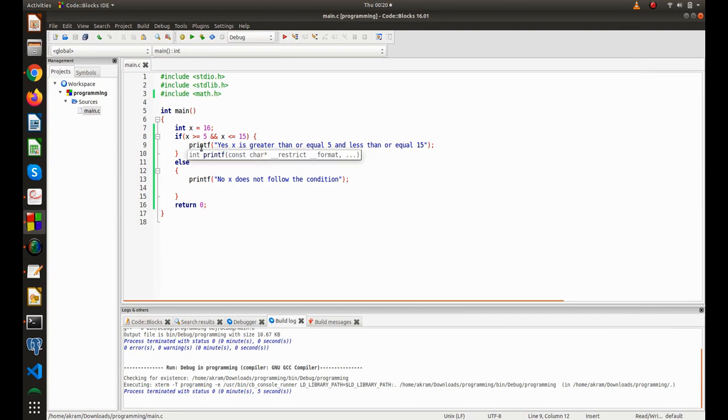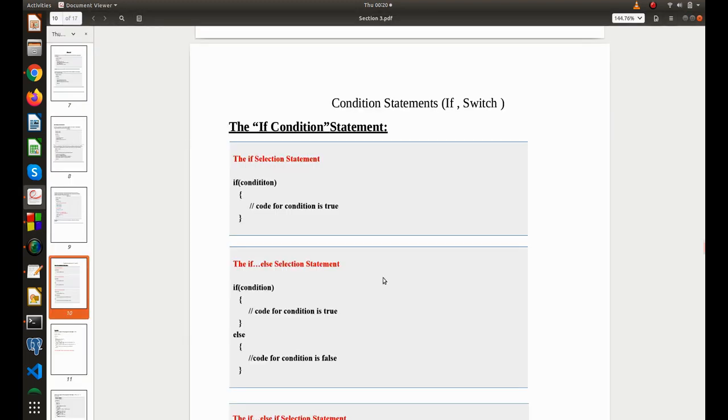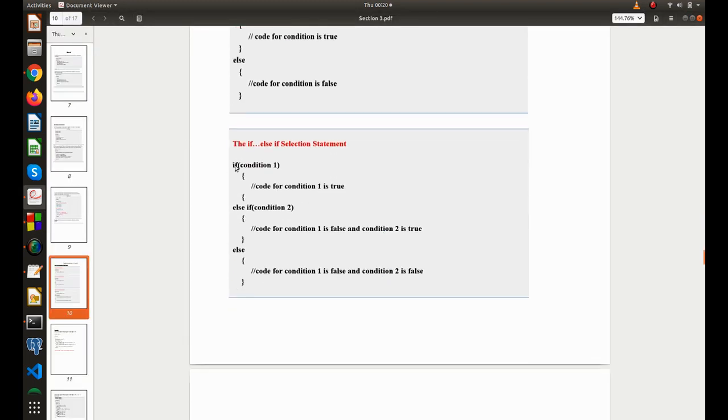Okay, so what if we have different conditions that we need to check and each one with a different outcome? Here we can do it by nested if, or we can do it by something called the else if. Let's first discuss the else if. So we can use it as if condition. So if the condition is true, it will execute this code. Else if another condition, if it is true, it will execute this code. Else means all the above conditions are false, and it will execute this one.